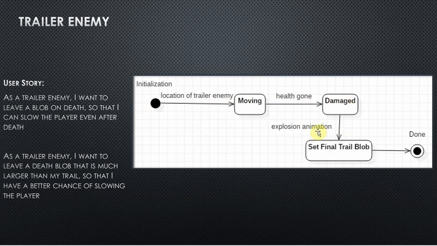it does its explosion animation, and right before going into a done state, we set a final trail blob on the screen. This trail blob is a separate image which has twice the radius of the normal trail blob. It sets it on the screen once, and it functions just like the previous trail. For 6 seconds it'll be on the screen, then it will fade out and disappear. And that's it.